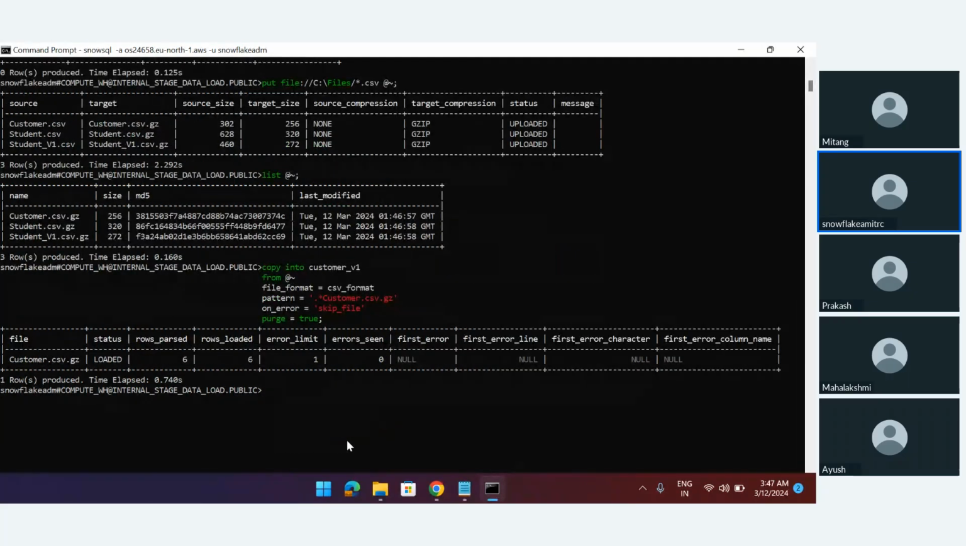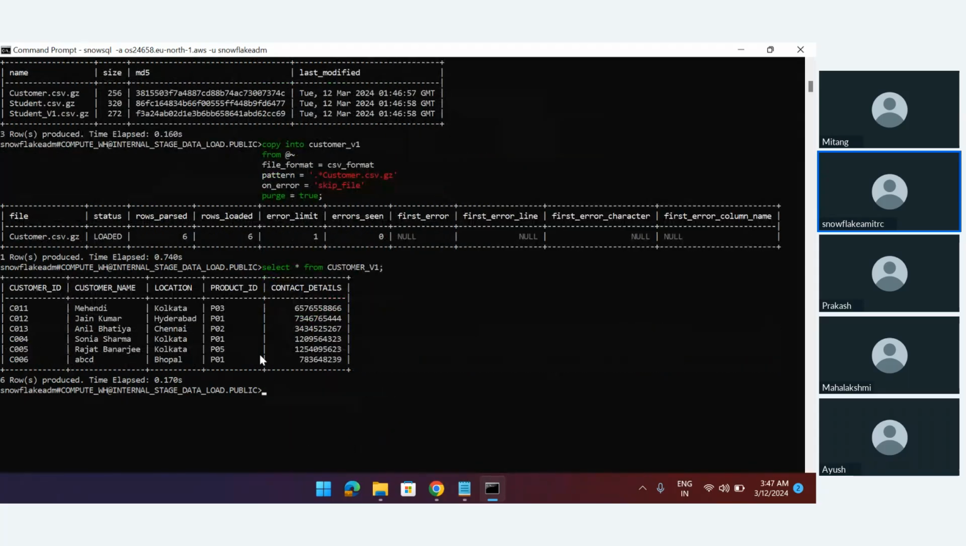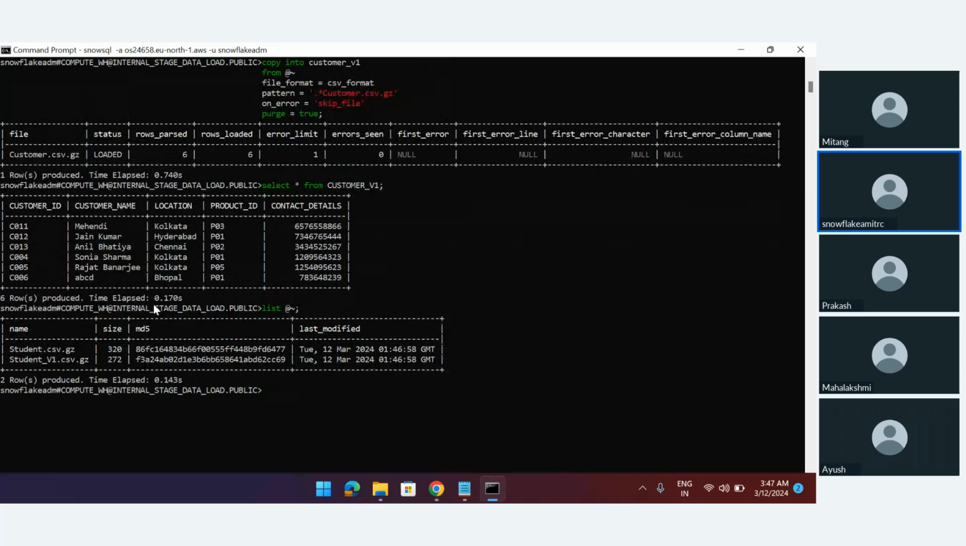Now you can see the data gets loaded. If you check select star from the table name, you can see the data got loaded into the table. Now if you write list @~, you can see that because of this purge statement the customer file got deleted from here, and the student files are there. So this is the way you can load the data from the user stage.